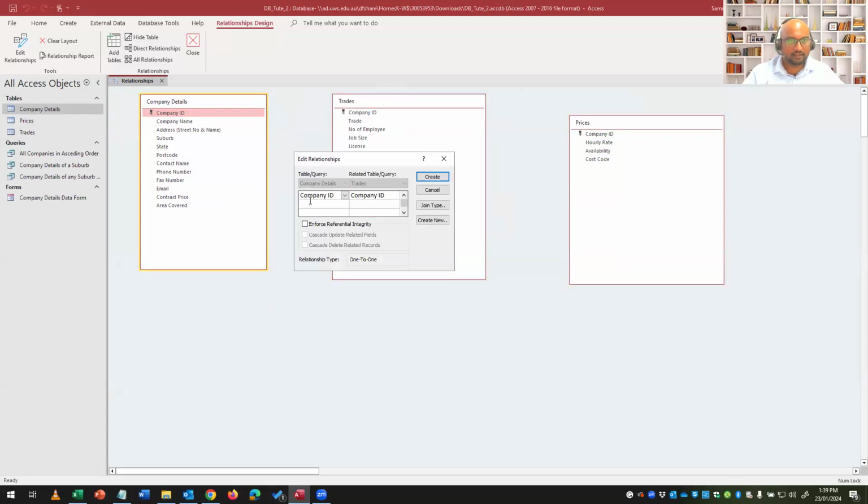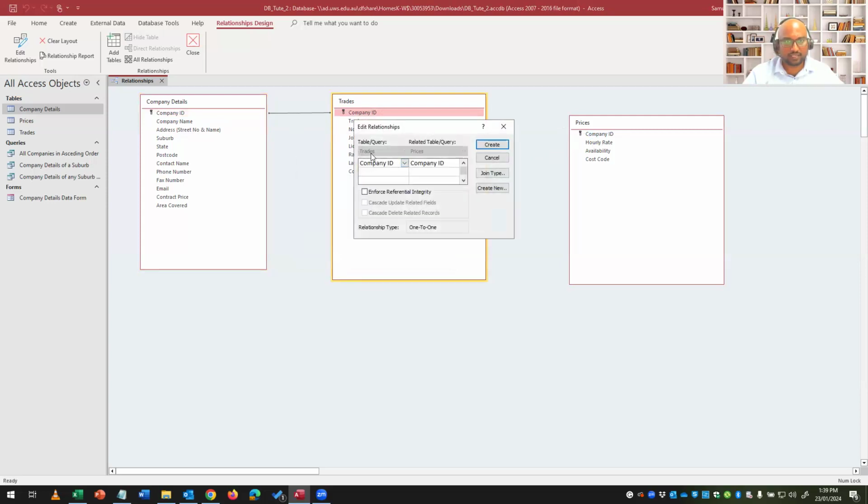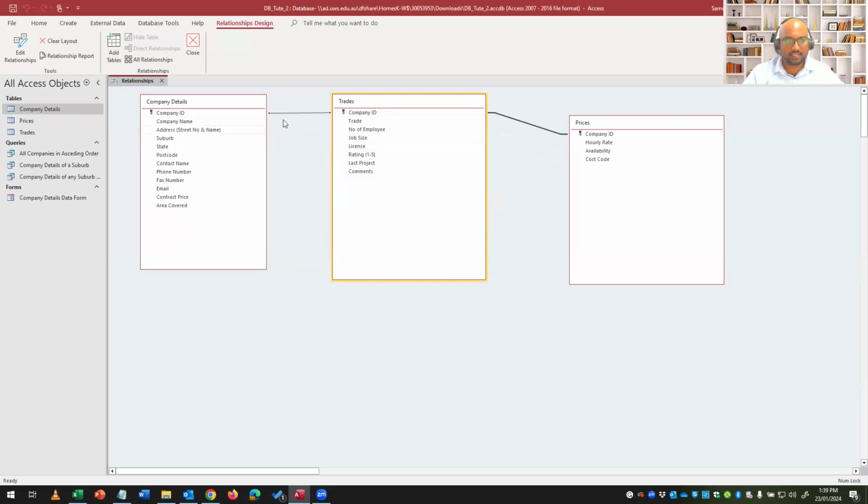We are going to establish a relationship between company and trades because we have a common column name, company ID, our primary keys. So we can link these two using it as the relationship key. In the same way, trades and prices: using trades company ID and prices company ID, we can create that one. Now you can see there is a link between tables. That means we have a relationship among these tables. I will save this one and close.